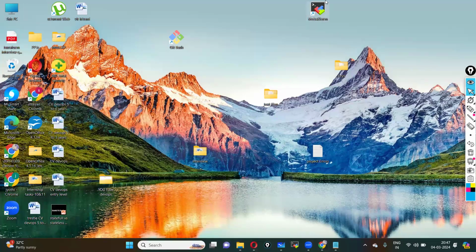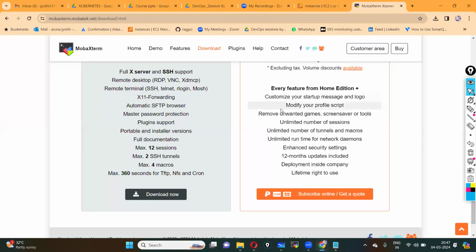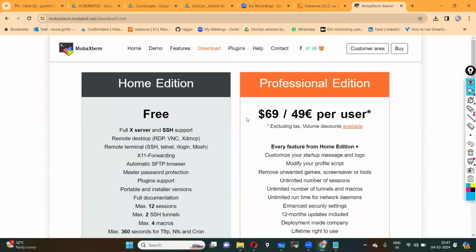This is the Mobile Extreme icon. So you just download this application. I have added this to my taskbar so that it will be easy for me. That is the one. Just download this one. This is very simple. Just follow the steps which it is going to prompt, so you can get one icon on your desktop.